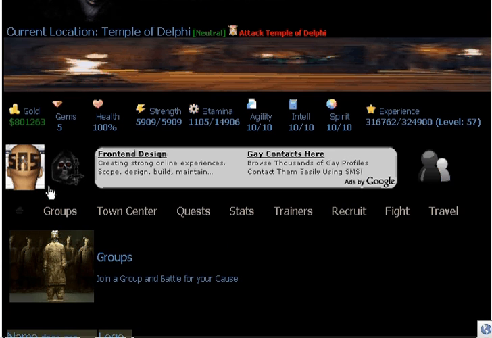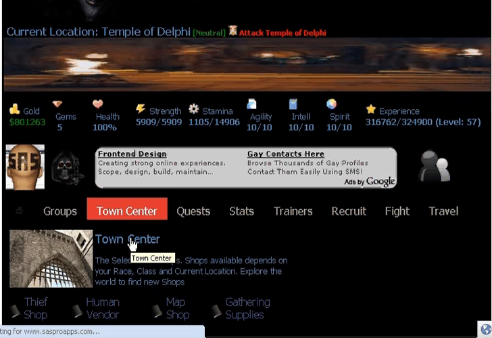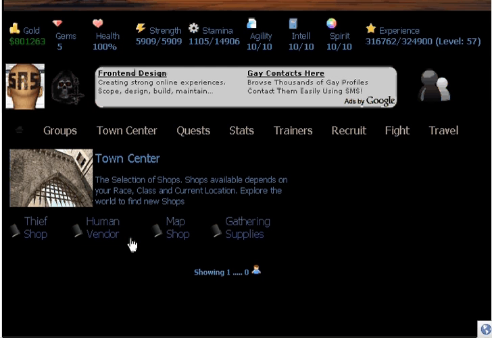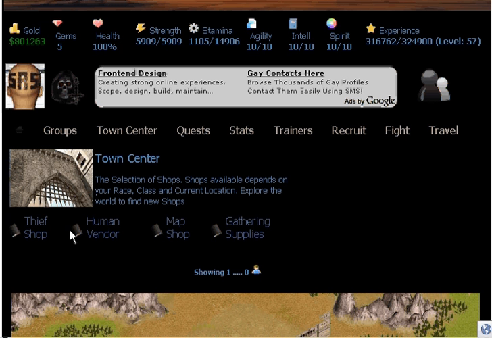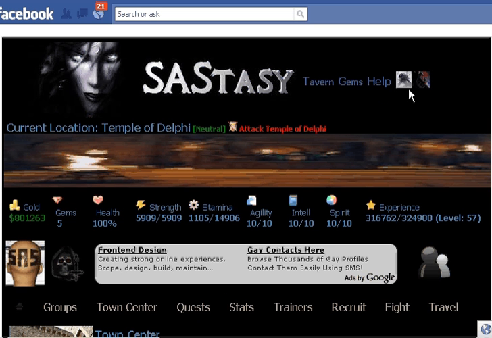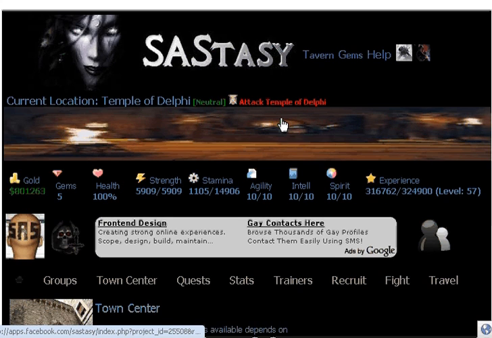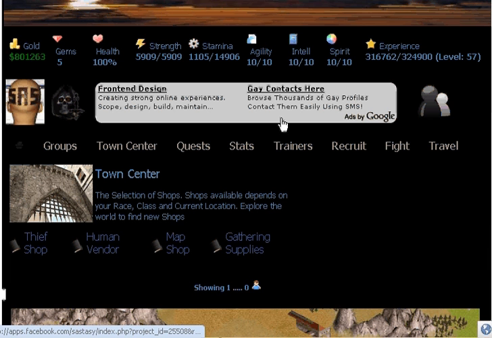The next thing here is we have a concept of a town centre. Again, with Social App Studio, you can configure these apps any way you like. We see here we've got a thief shop and a human vendor. If I quickly look up here, we can see that I'm actually a human and my class is a thief. So Social App Studio can change the content and the menu options that users see based on all sorts of different options.